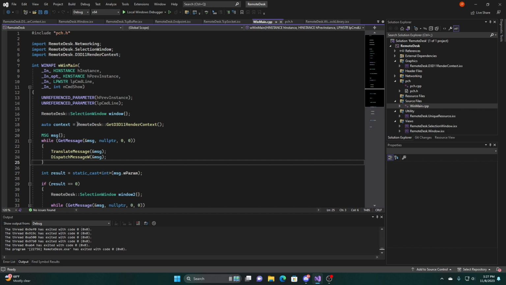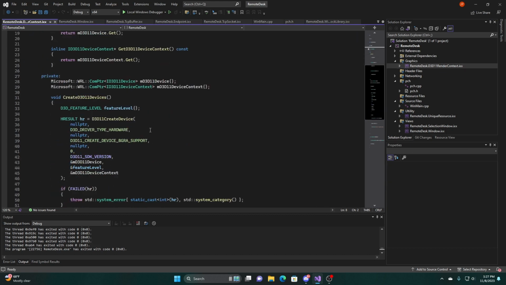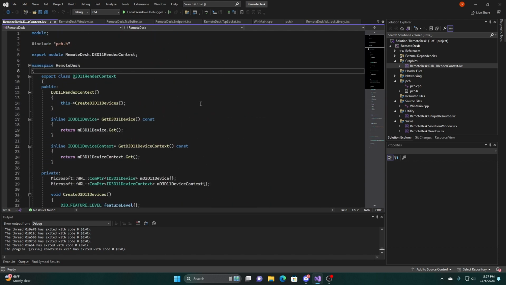In the last video, we initialized a Direct3D render context, which is basically the context for rendering with DirectX 11. So we'll go ahead and go to that file. All we have is a device and a device context. Now what we need is a swap chain as well as a render target view so we can clear it and get a blue color going to the window. So we'll start with that.